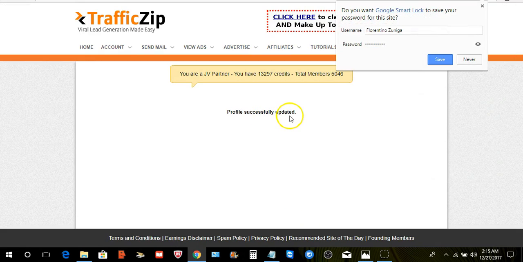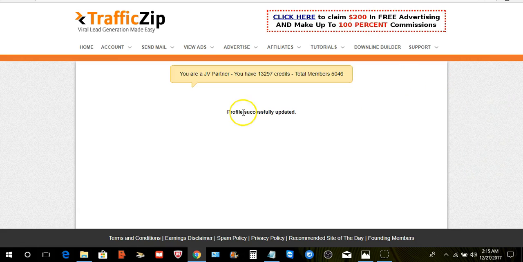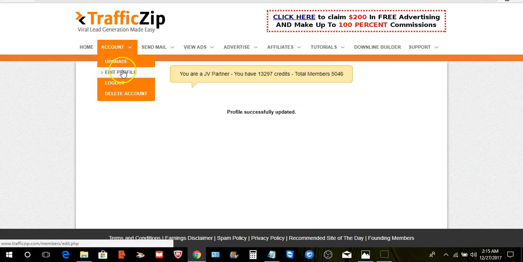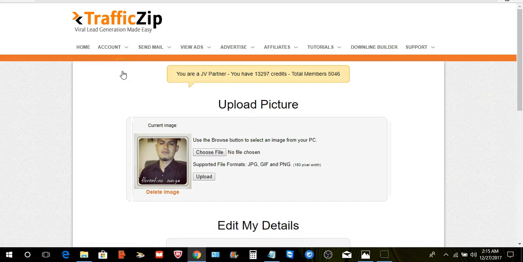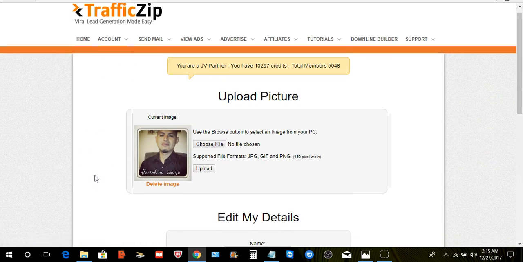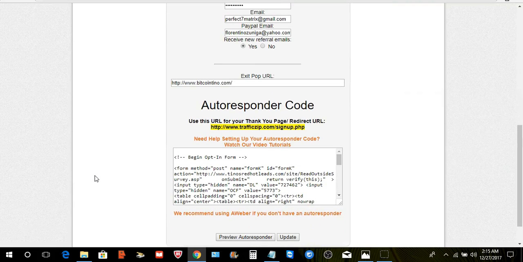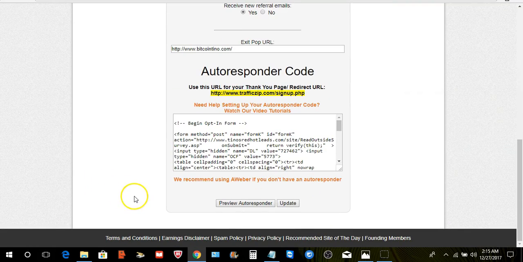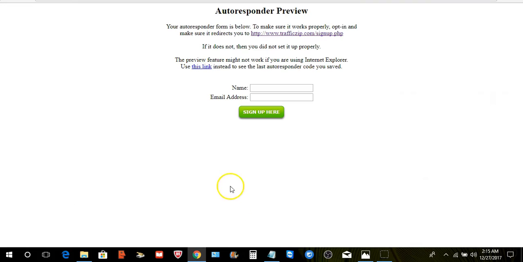It says profile successfully updated, so we don't want to save that. Again, we're going to go to edit profile, and now we're going to check how the code looks and see if it actually worked. So now we're going to do preview autoresponder, and as you can see, it says name, email address, and then it says sign up here.